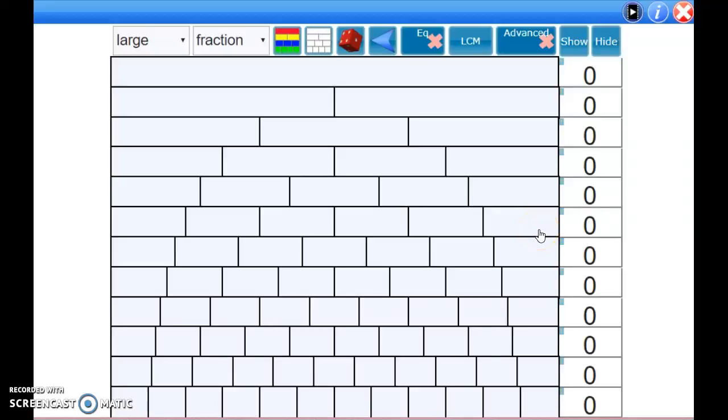Hello class, I wanted to show you a website that I found that could be kind of fun to play around with fractions. Let me show you how it works.